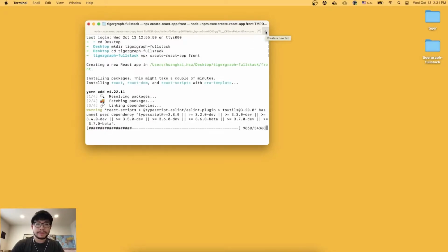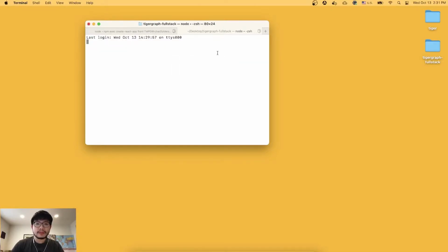While the React project is loading, we can set up our middleware environment. In the same directory, which is the project folder inside our TigerGraph full stack project, let's make a directory called middleware. In middleware, we will be creating FastAPI, which is the RESTful web framework.